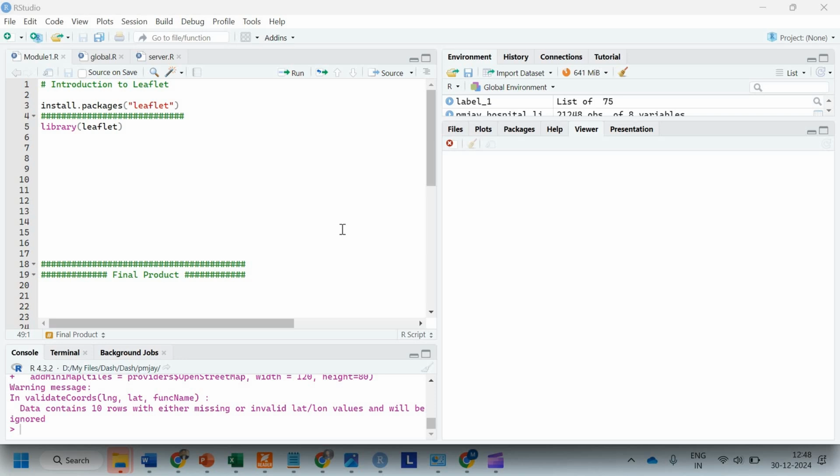So hi everyone, welcome to module 1 of this course. In this module, we are going to discuss Leaflet, how you can install Leaflet, and how you can load the library into your program. So we will start from scratch.